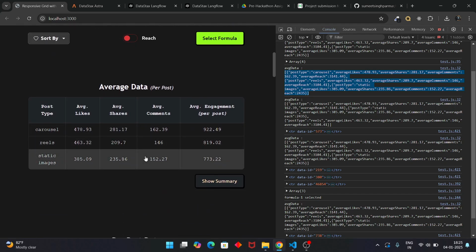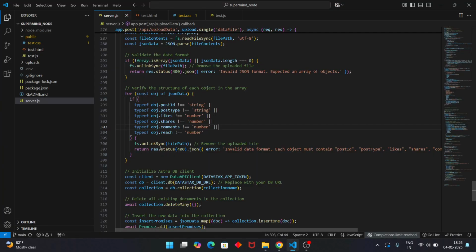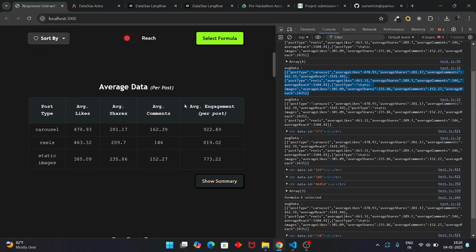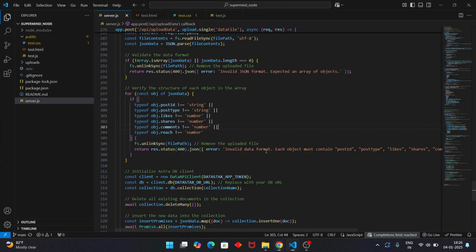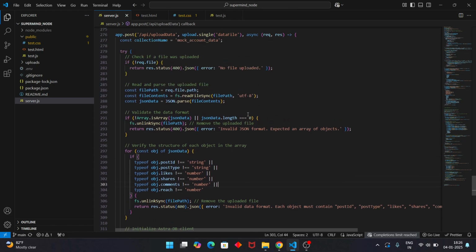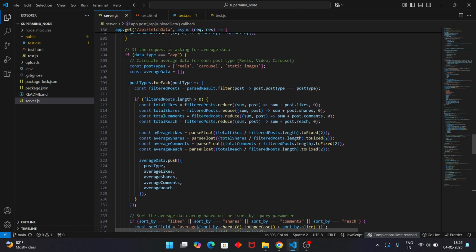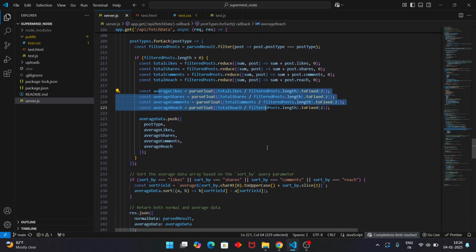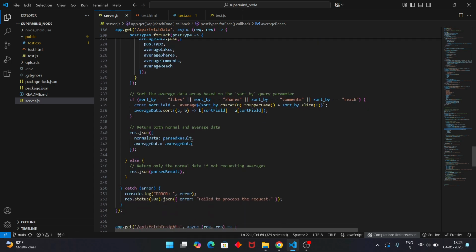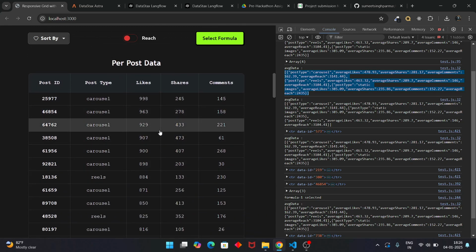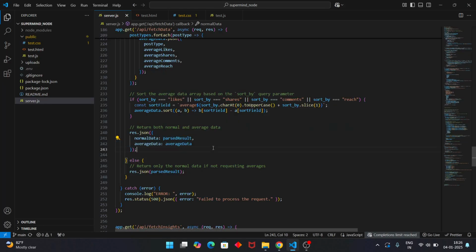For this calculation of the server database, we're calculating the average data and everything in the server only, and from the client side we are requesting the data from the server. Let me show you. As you can see, average live average share, and we are passing two things over here: normal data and average data. Normal data is for this one, and average data is for this.